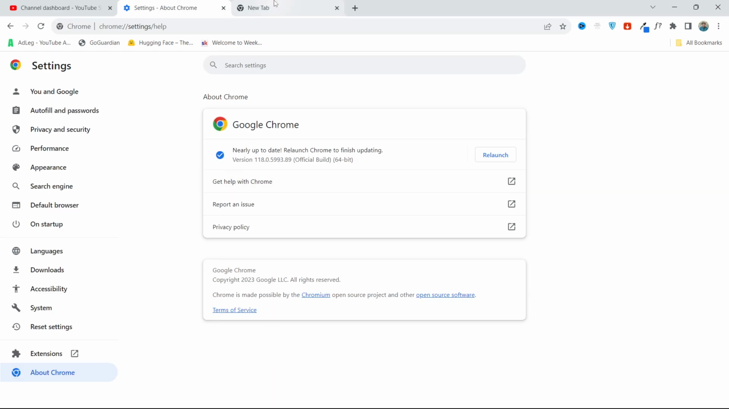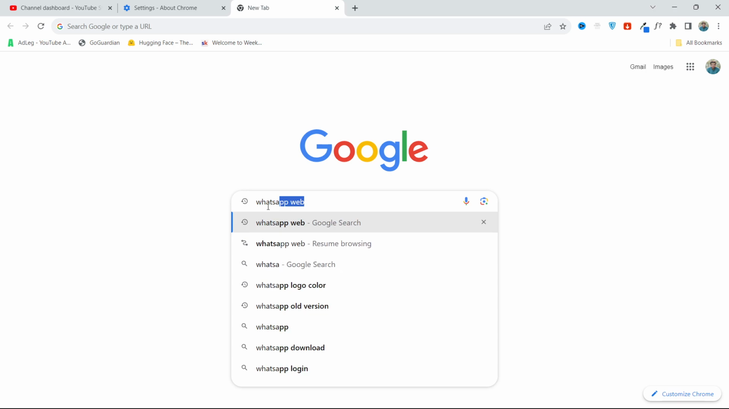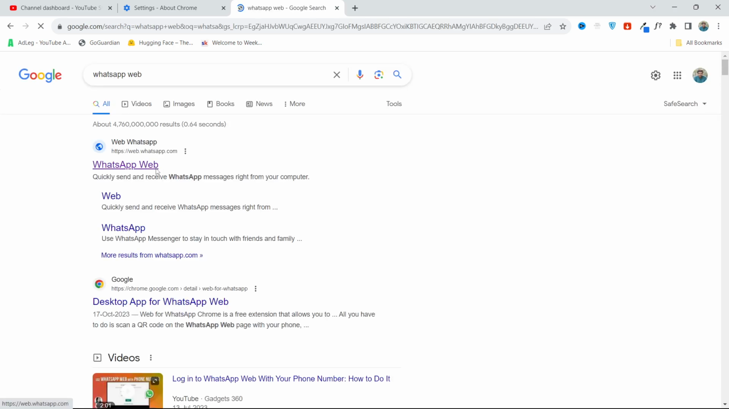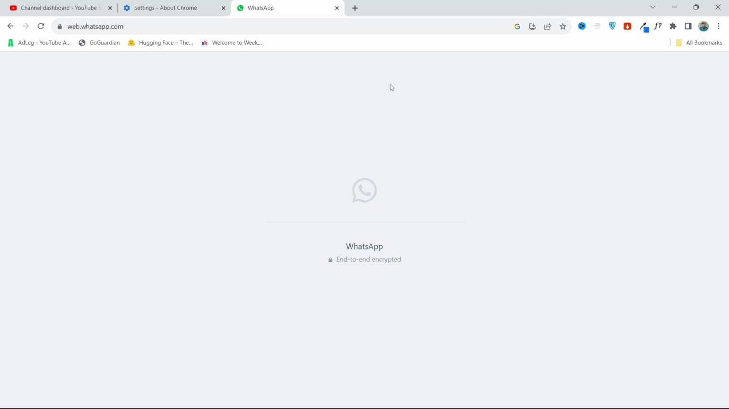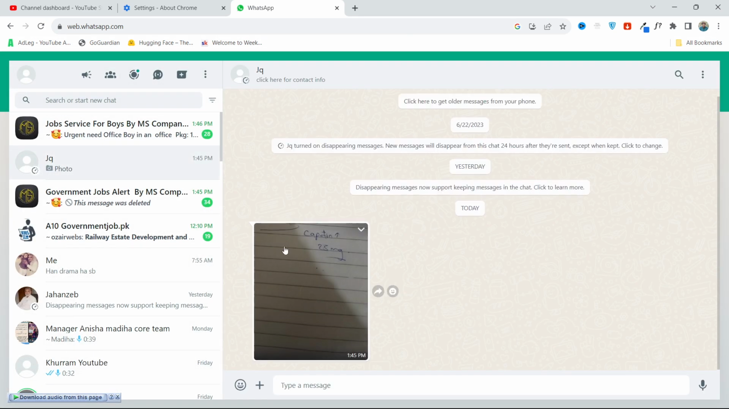Here you can see that, and open WhatsApp Web. So now you can see that WhatsApp Web is working fine on my PC.